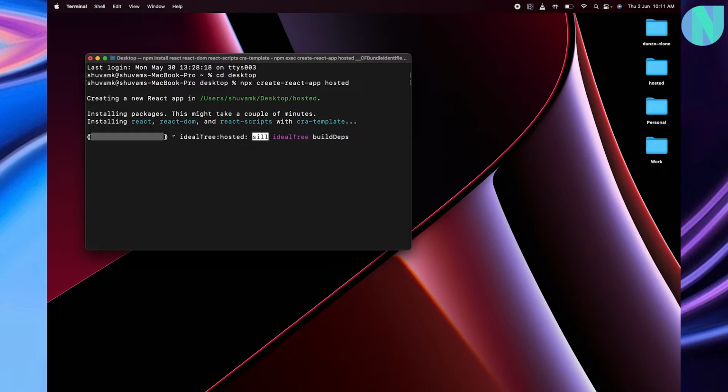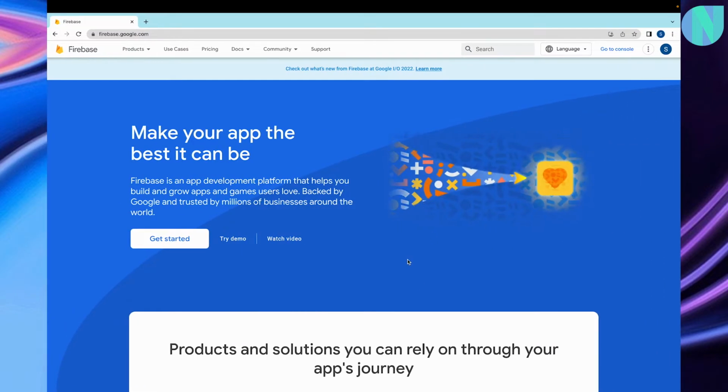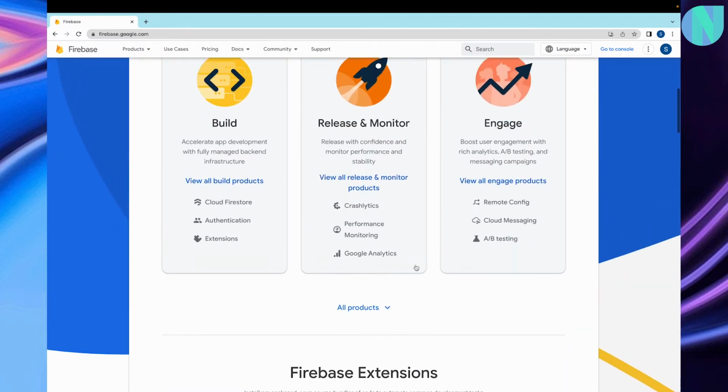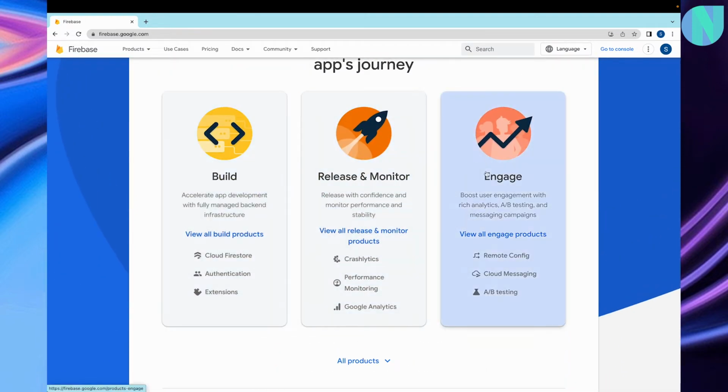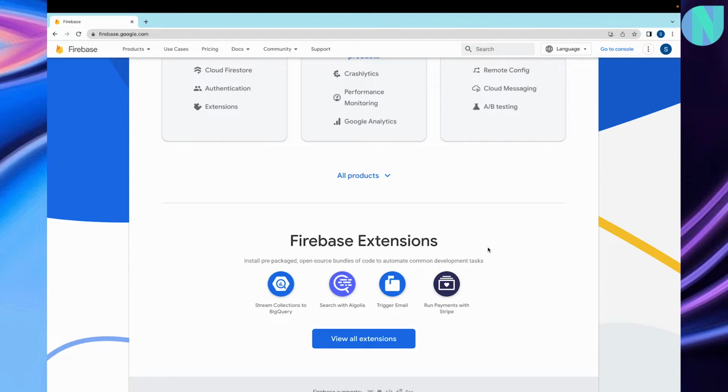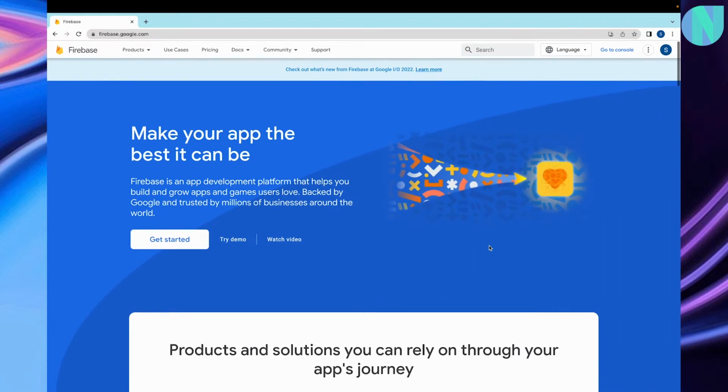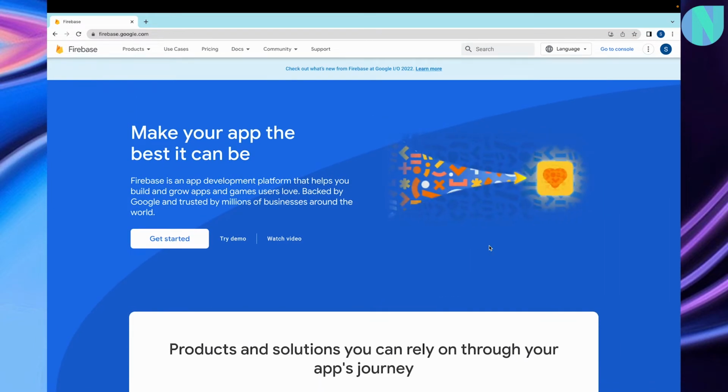React application on Firebase. A little bit about Firebase is that it's by Google, and as you can see, you can build, release, monitor and engage your audience on this. You can use push notification services, you can collect data here, you can use analytics, you can do everything on Firebase. So it's a really great platform.